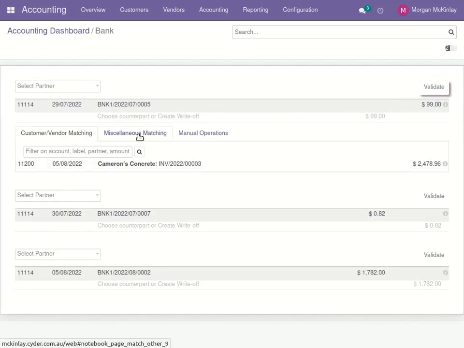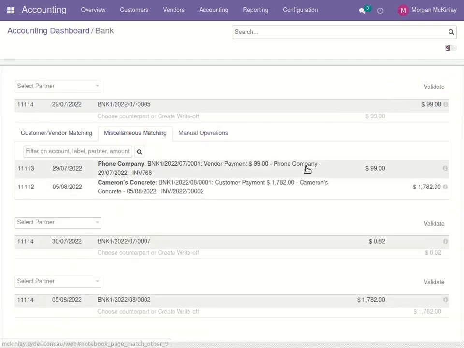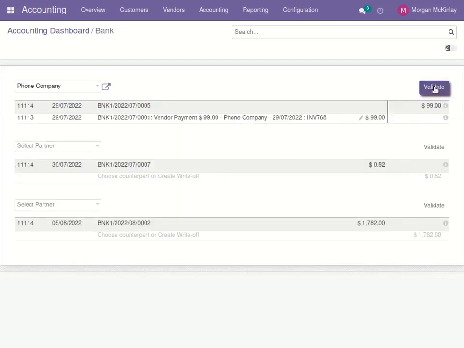And again, same with this one. We'll go to miscellaneous matching. There's $99, and we validate that one.